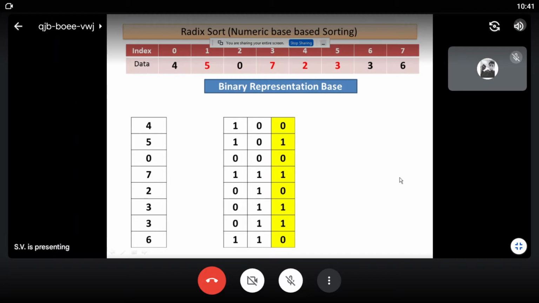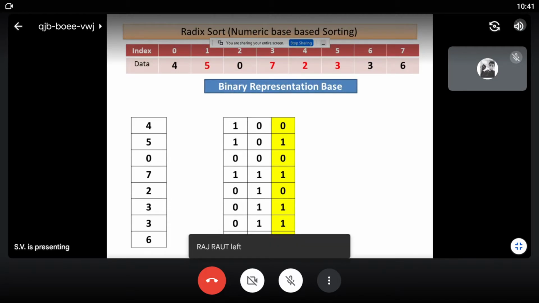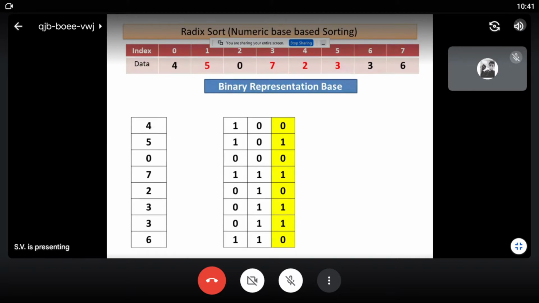As far as the radix sort is concerned, we will have this base representation. So 4 is represented as 100, 5 is represented as 101 in binary, and similarly we have each representation in 3 bits. Now what it means is that the first column is the multiplication of 2 raised to 0, the second column is the multiplication of 2 raised to 1, and the third column is the multiplication of 2 raised to 2.